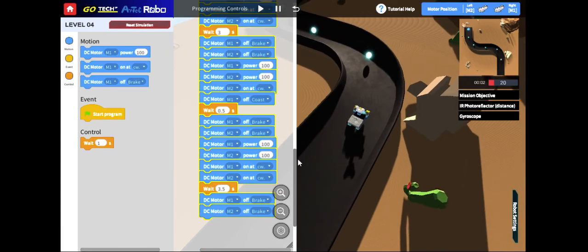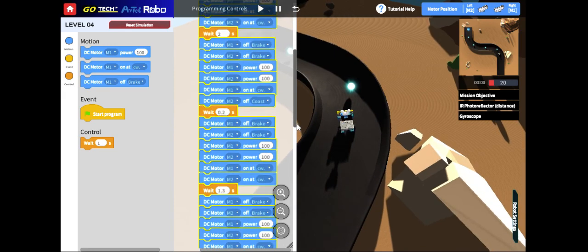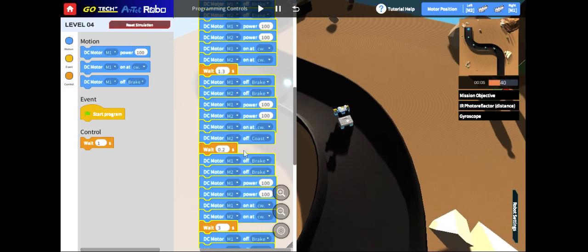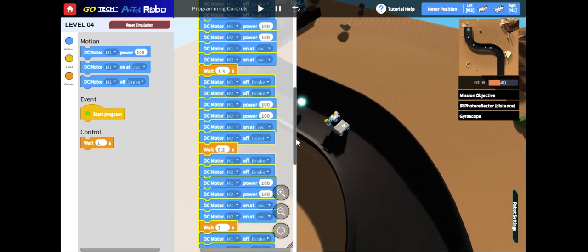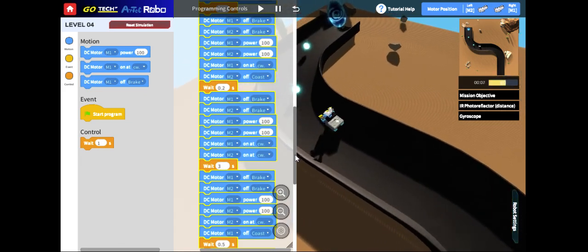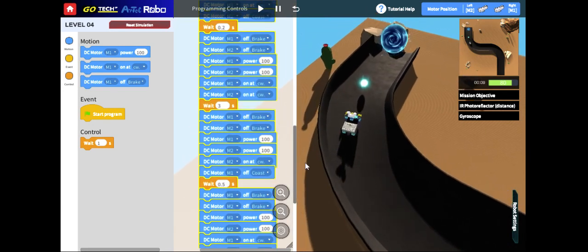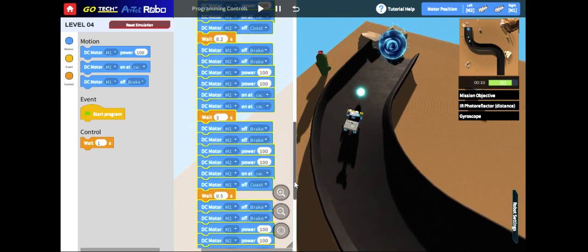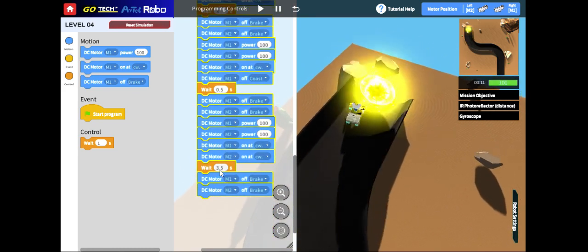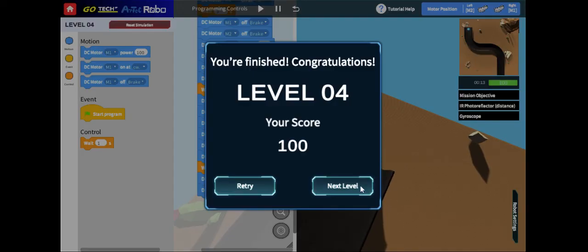Moving forward, turning to the left 0.2. Okay, moving forward 1.3, and turning to the right side 0.2 again. Okay, and then moving forward 3 seconds. Okay, and then turn right 0.5 seconds. And then the last one, moving forward to the portal 3.5 seconds. Alright, that's it for the level number 3 program.